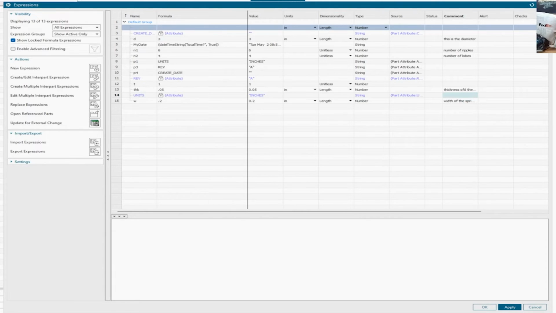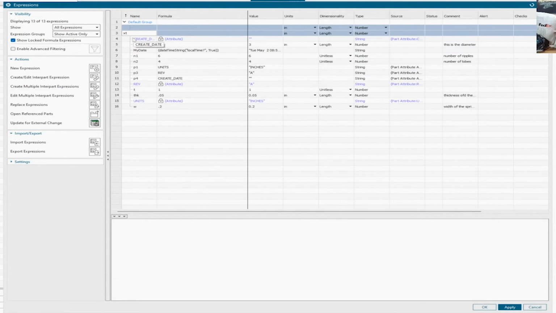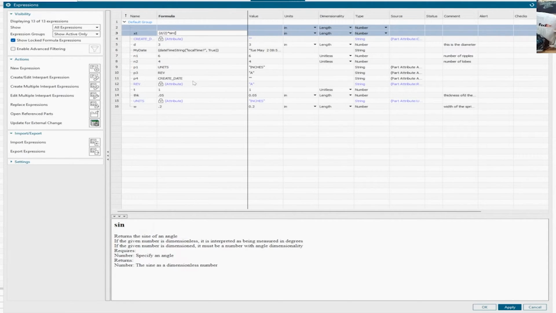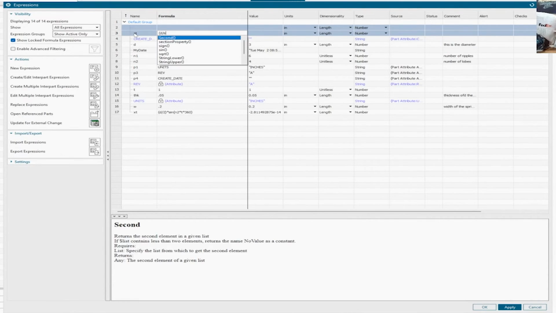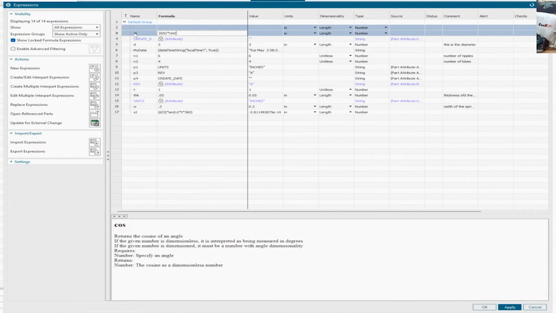I'm also going to have three variables, XT, YT, and ZT. XT is the diameter, and we want YT to be the center of the spring. So XT is going to be the diameter divided by 2, in parentheses, times the sine of the number of turns, which is N2 times T times 360. Then we'll have ZT, D over 2, times the cosine of N2 times T times 360.